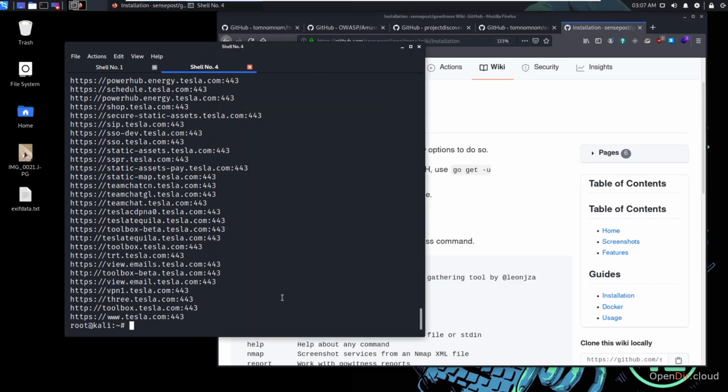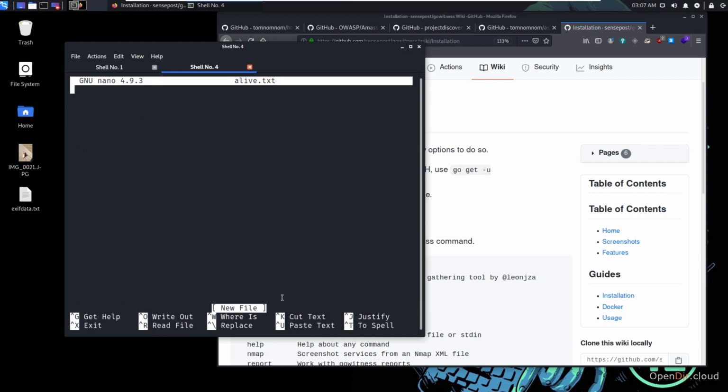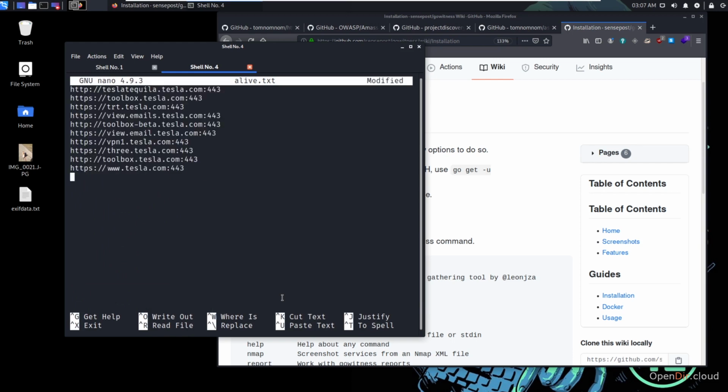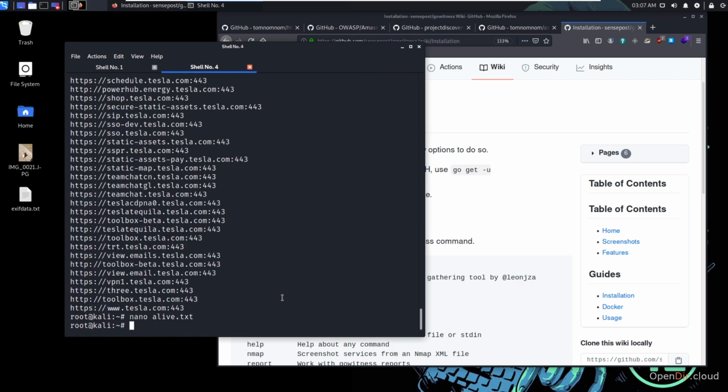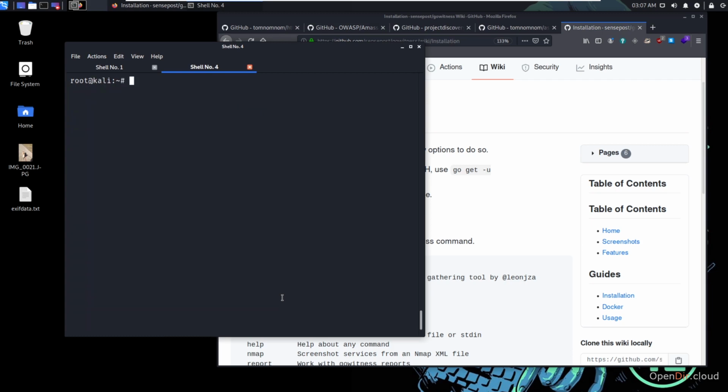Okay, let's go ahead and type in nano real quick, and we'll just say alive.txt. I'm going to paste this into here. And then from here, I'm going to Control X, hit Y to save, hit enter. Okay, so now we have alive.txt. Now what we can do is run a tool called Go Witness. So let's go ahead and make a new directory. I'm going to call it pictures or pics. This will just be easier for us.